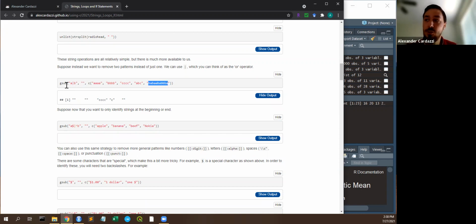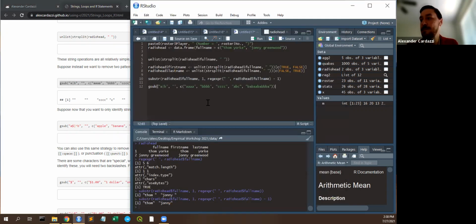So you can also do this same code, you can do this.